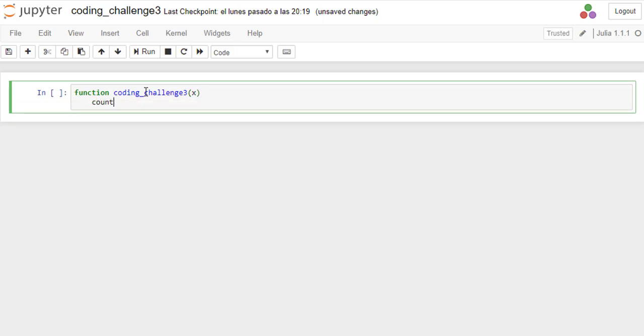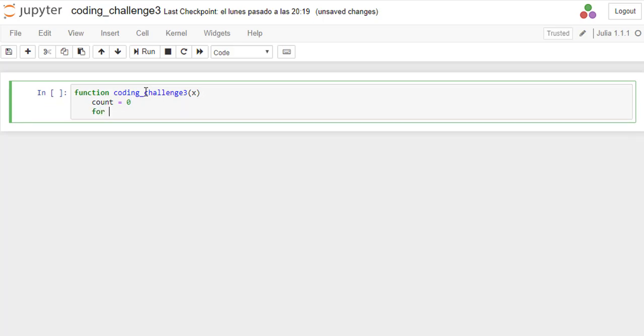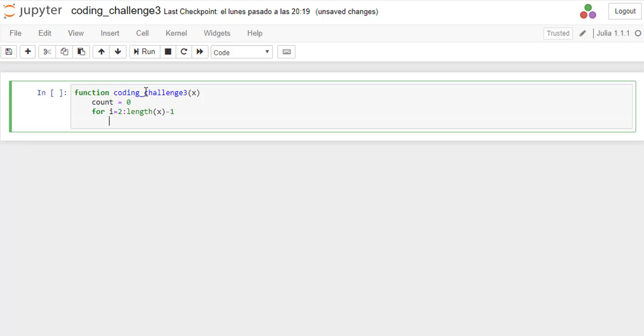We're going to declare our variable count equal to 0, and we're going to do a for loop. Remember, indexes in Julia start at 1, so we have to start this for loop at 2, and the last element is included. Remember, in Python, the last element of range is not included. Here, this is the way we do a range in Julia, and the last element is included. So we have to check that the previous element is equal to 1, double ampersand for an AND.